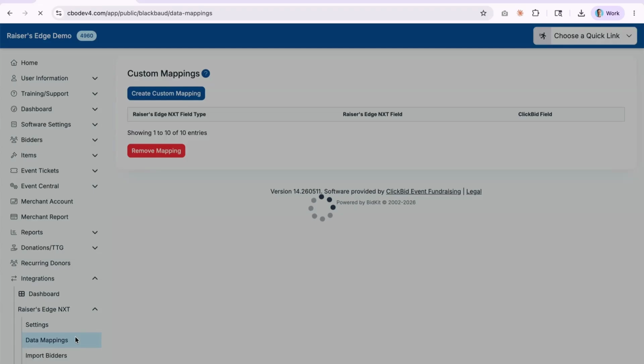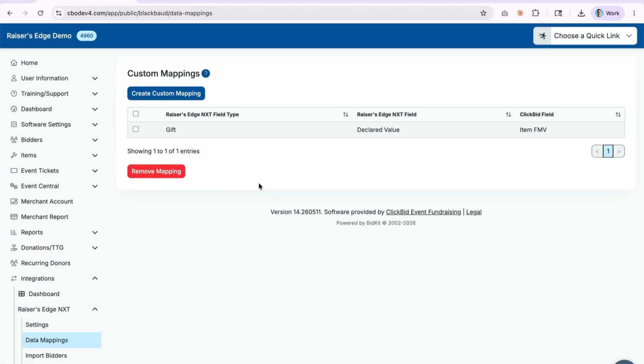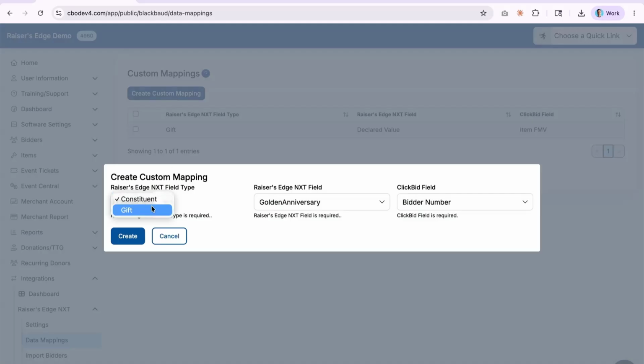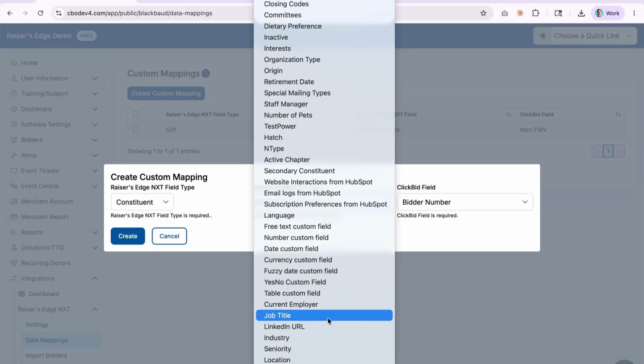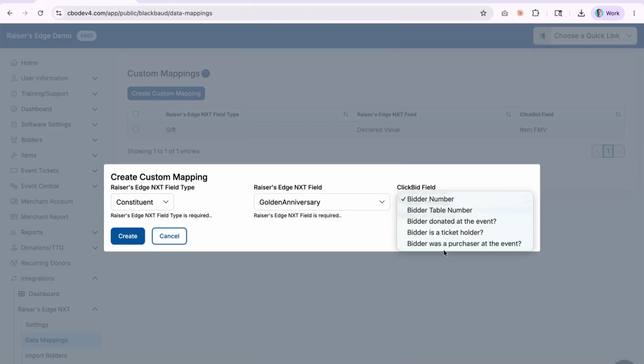Data mappings is the ability to map custom fields to gifts and accounts or constituents. If I do a custom mapping, I can choose gift or constituent. If I had any other custom data, this actually is different from the post event in that this attaches to things like the gift. For instance, I have here the NXT Raiser's Edge fields, it'll let me choose from a bunch of them, and then I can choose what, we only have a very limited number of items that you may want to send from ClickBid to Raiser's Edge.